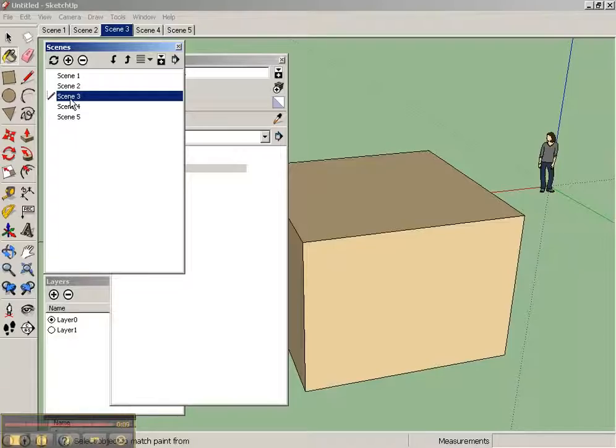But scenes is something that you'll be using quite a lot for little animation, and that's just an introduction, and we'll revisit it later in the tutorials, so in the project.